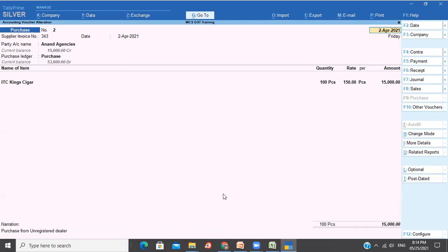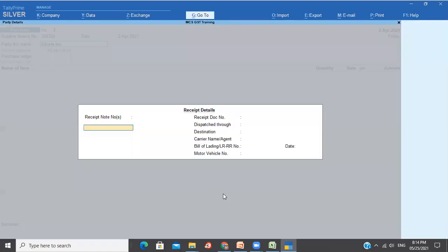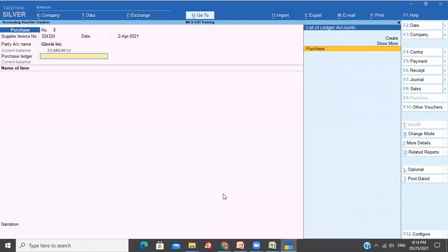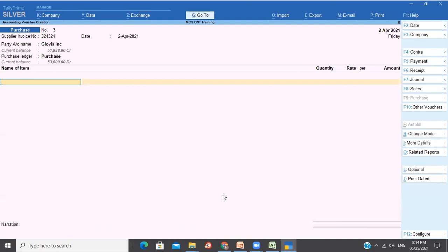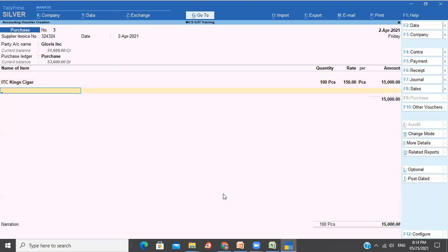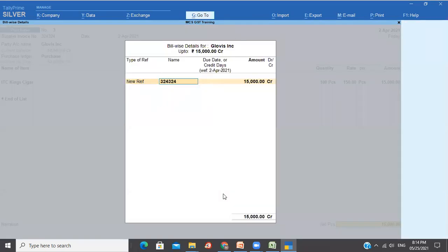Okay. Now let me do one thing. For demonstration purposes, I'm making one more invoice, purchasing from Glovis and making some mistake in GST. Say, for example, I'll just show you. I'll purchase from Glovis, and I'm purchasing the same ITC. 100 numbers, I'm purchasing, 15,000 rupees. Here also I will not charge any tax, but Glovis is a registered vendor.